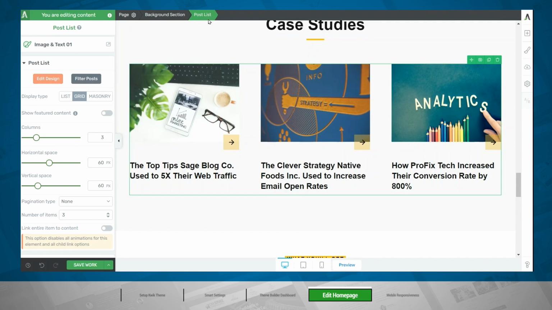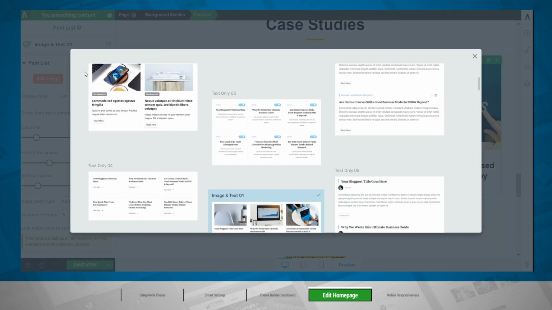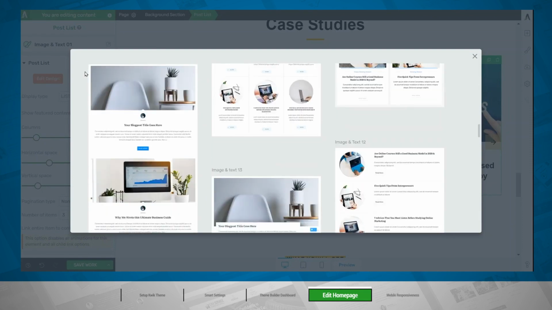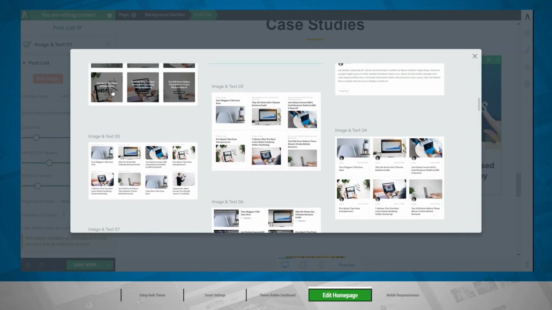Now the post list element has a lot of flexibility built right in. So first, if you would like to change the design of these posts, then you can easily do that. So let's click on the paint palette icon on the left here. And now you can choose from any of these designs. I'll go ahead and choose this one.